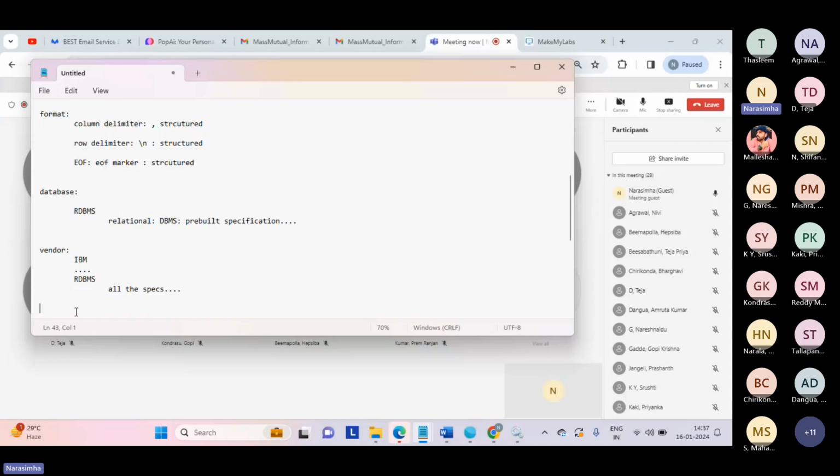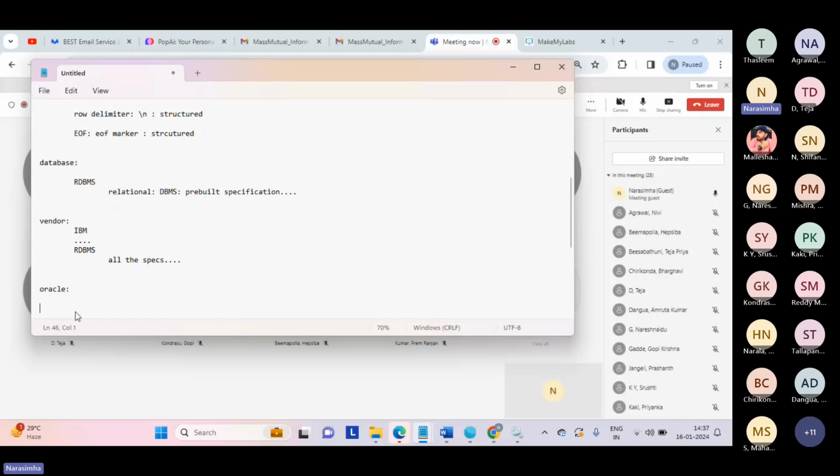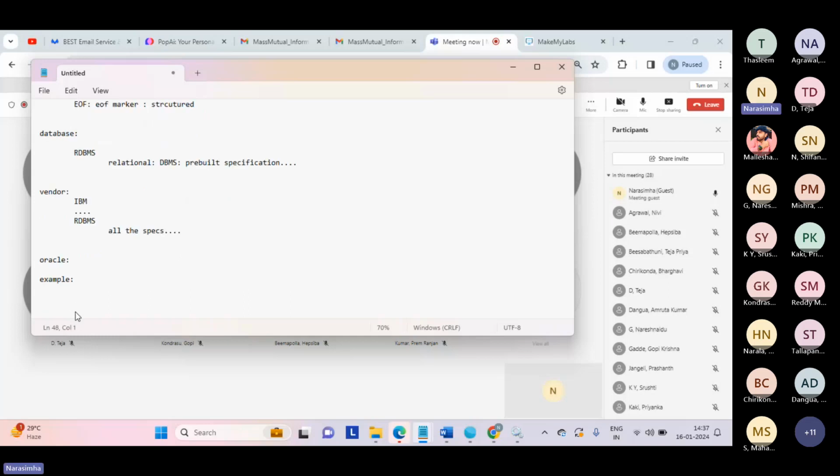Now, let us say we have got an Oracle database, which is anyway an RDBMS database. Which means whatever DB object that we take under Oracle would be part of structured data. So let us take one example. So now you need to answer this question.